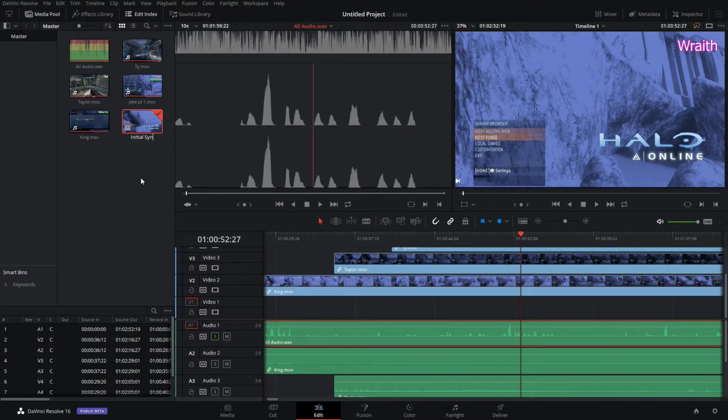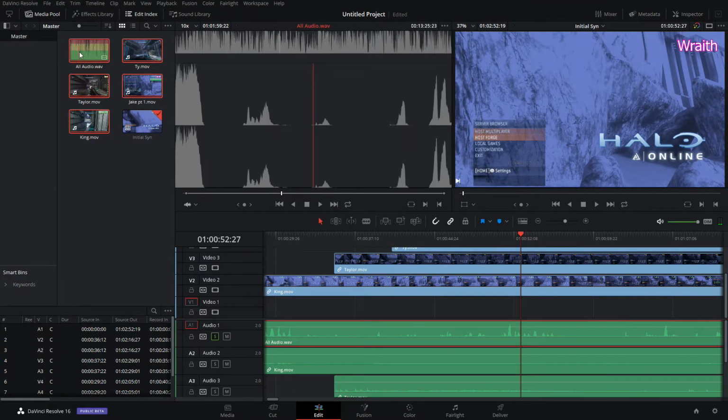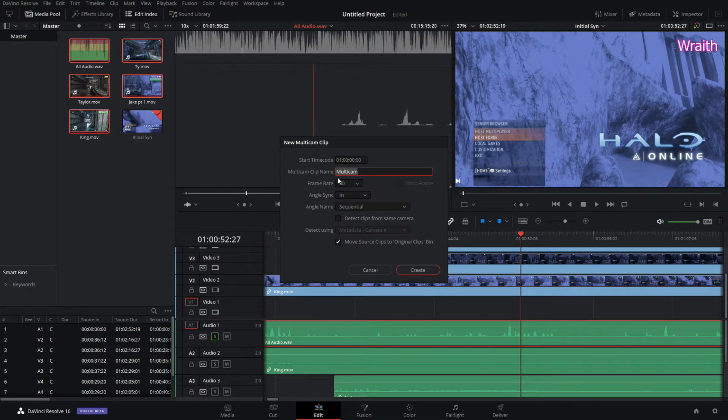And then you want to rename this timeline you've been working on, so that way you don't get mixed up while you're working and do the wrong thing. So I named it Initial Sync. Once you've done that and put that endpoint on all of them, you got to select all the clips, and right click, create new multicam clip.